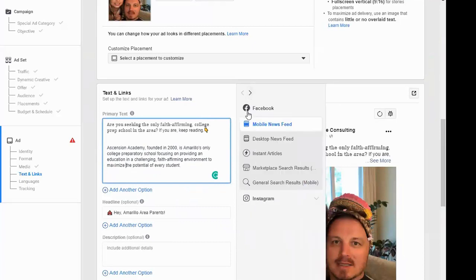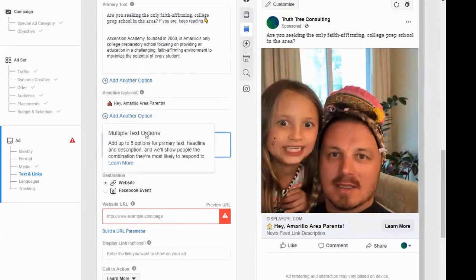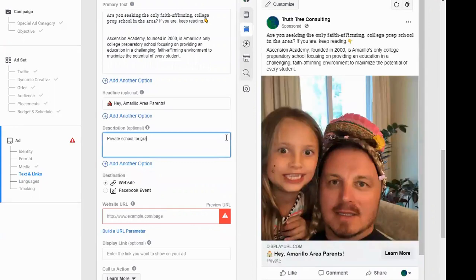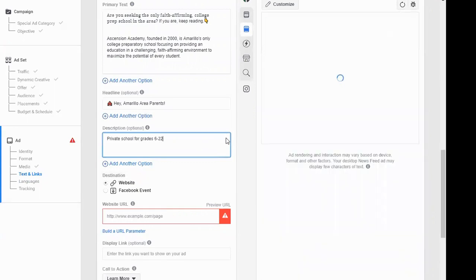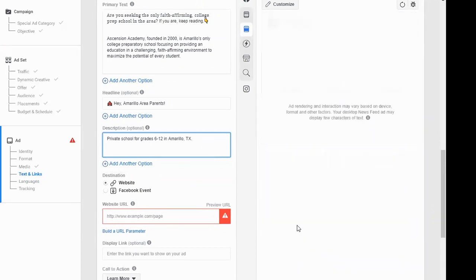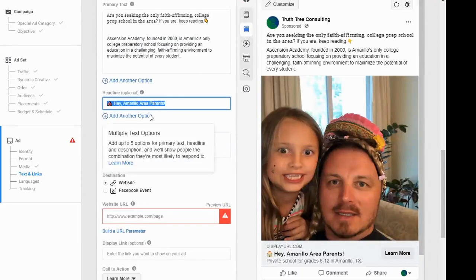And then you can look at how the ad is going to come up on the different versions. You can do desktop. So for desktop, it doesn't always work when you put the description here. Typically for a description, I just like to be very straightforward. So private school for age or for grades. And that's not always going to show up, especially depending on how long your headline is going to be.